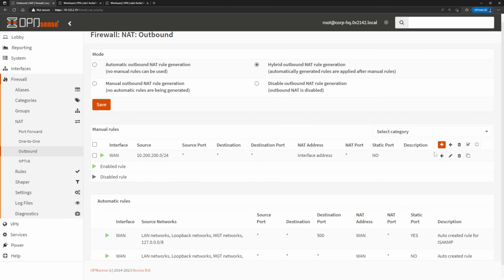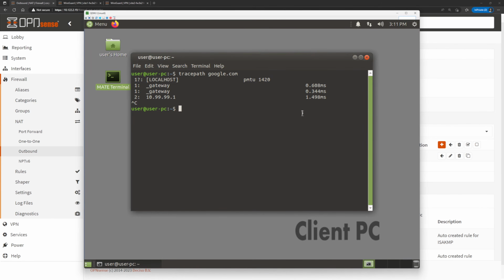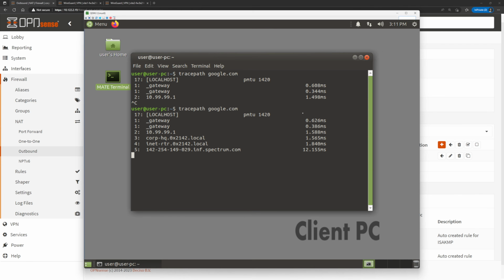So this time we can go ahead and jump back over to our Site2 client PC. And if we do another trace path, sure enough, we are seeing a hit to our default gateway, that WireGuard tunnel address at 10.99.99.1. Then we're seeing as our next hop, the corporate HQ firewall, followed by our internet router. So we can be certain in this case that we are being routed through the corporate HQ firewall before being tossed out to the internet.